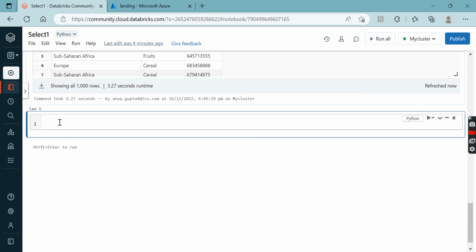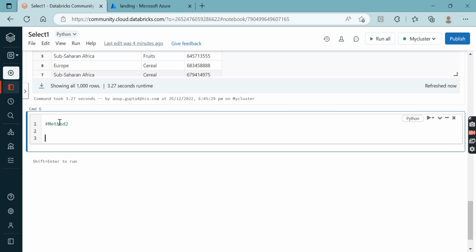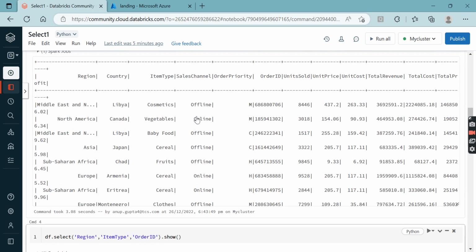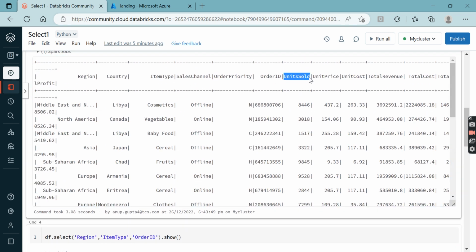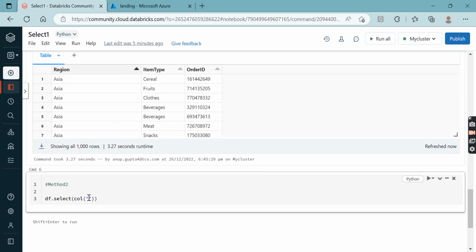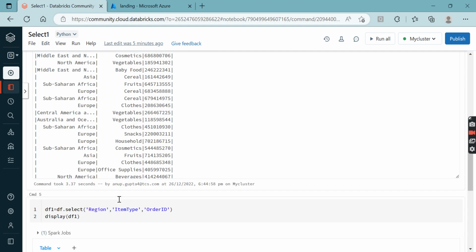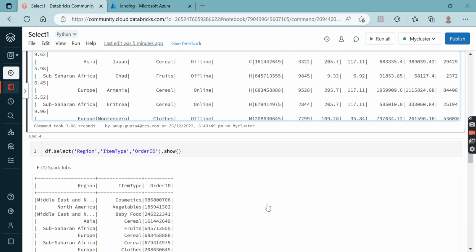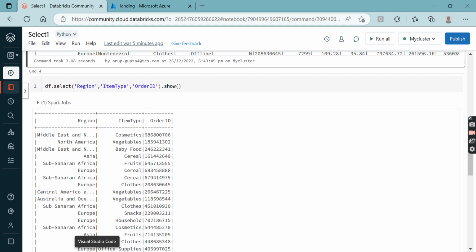Let's come to method two, how we can do select. There is one more method inside select. We need to give a col call. The col is basically a function. Suppose this column only we want again. Let me give another column, unit sold, and total revenue. These two columns I want.